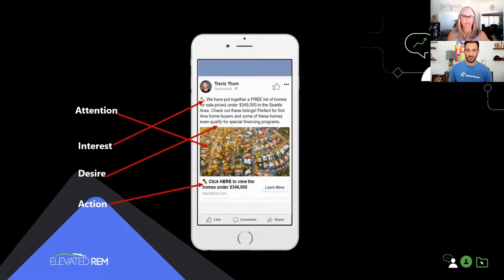So the ad copy here works really well because we're identifying a free list priced under a certain amount in this area. We show the image of the area, and then we tell them to check out these listings, and that some of these homes are perfect for first-time home buyers, and some of them even qualify for special financing programs, right? We're building desire, and then action. Click here to view the homes under X amount. This ad here has generated over 4,000 first-time homebuyer leads. It's a pretty phenomenal ad. All you do is you swap out the city with the right type of entry-level price.